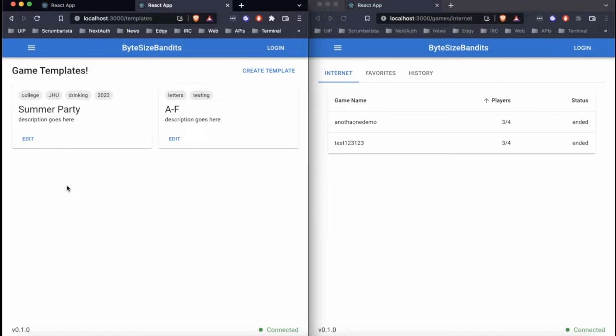In this case, we have two random templates that have tags associated with them: Summer Party and A through F. Summer Party is just random junk data, and A through F is a beefier question set that just allows us to prove the concept of the game. Obviously, this is just generic data that a user could then change on their own.